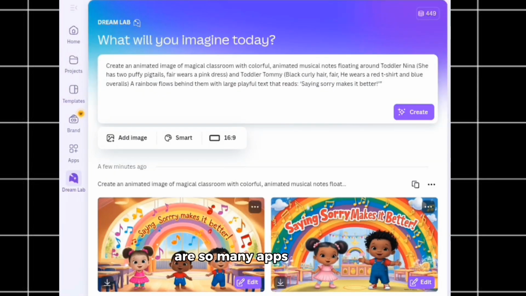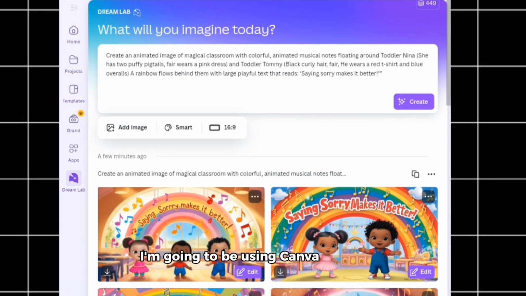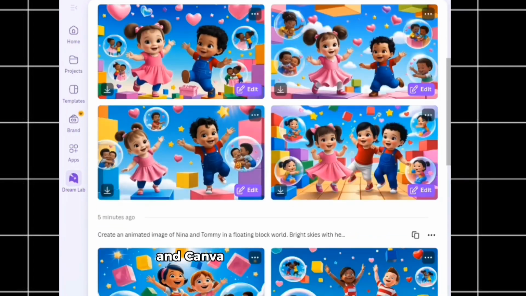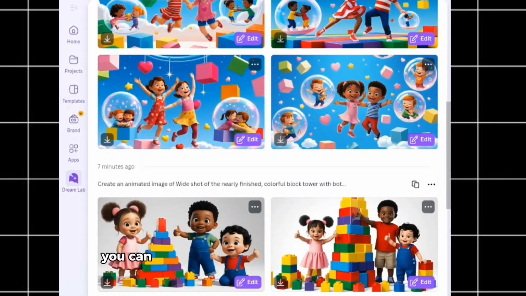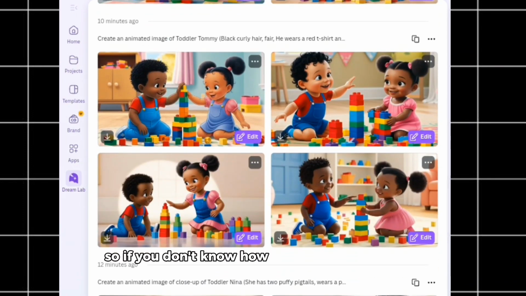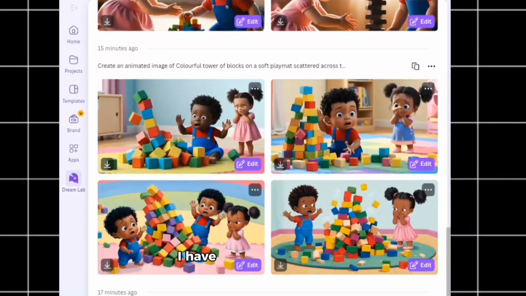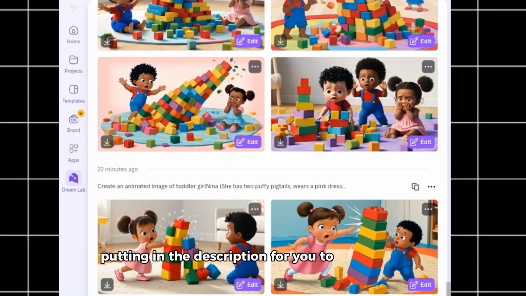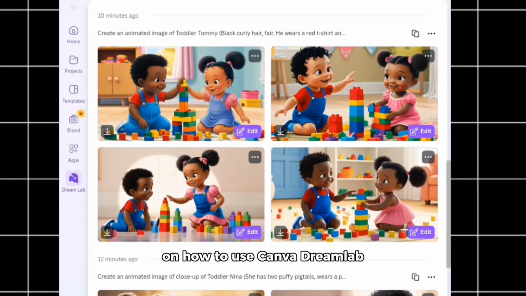There are so many apps out there which you can use to generate consistent images, but in this tutorial I'm going to be using Canva Dreamlab. It's so easy to use and you have lots of credits at your disposal. I'll just type in my prompt and Canva will give us our image. You can see how the image is looking so beautiful. If you don't know how to use Canva Dreamlab, I have a video which I'll put in the description for you to go and watch.